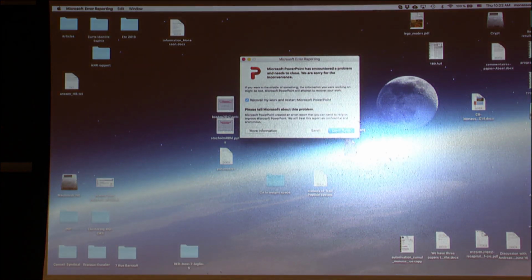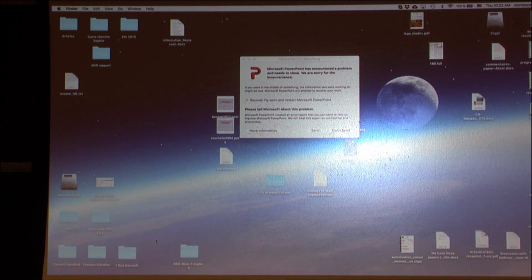Oh, that's bad. Not sure I want to. Okay, let me try to. I don't want to send anything to Microsoft. Okay. This is alive again.